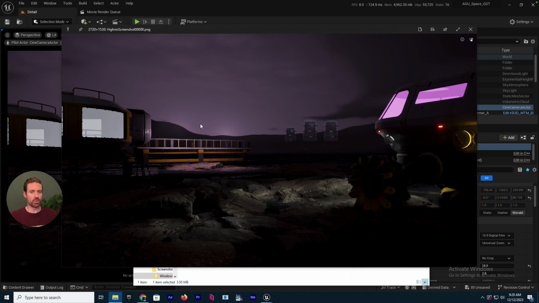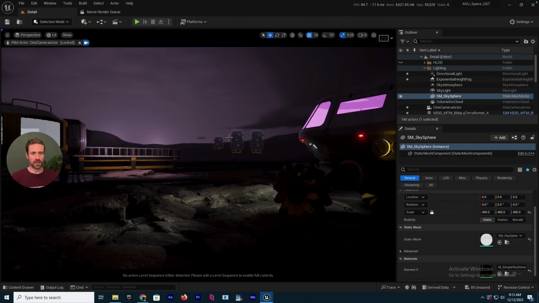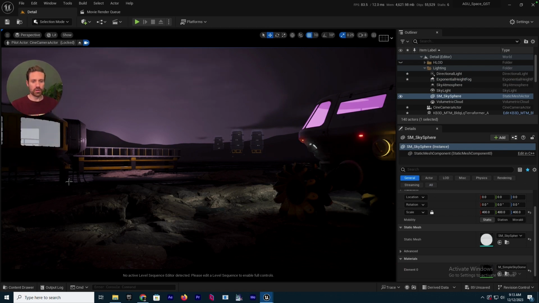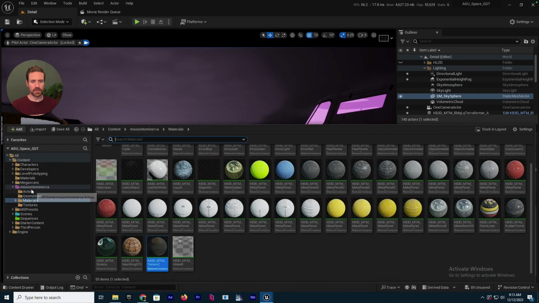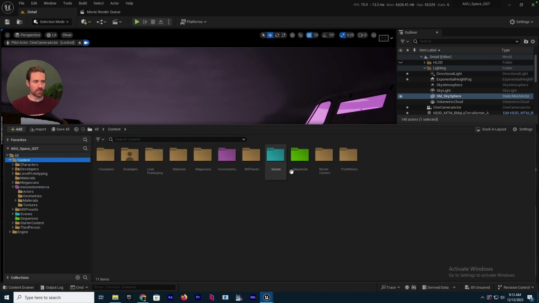And now I'll show you how to use the movie render queue to create a better quality render. In order to create a render inside of Unreal, I have to create something called a level sequence. To do that, I just have to come back down to my content drawer, open it up, and if I come to my top level, you can see I've made you a green folder called sequences.